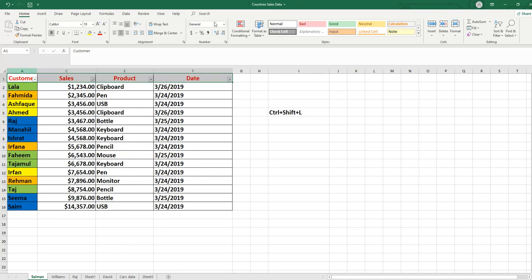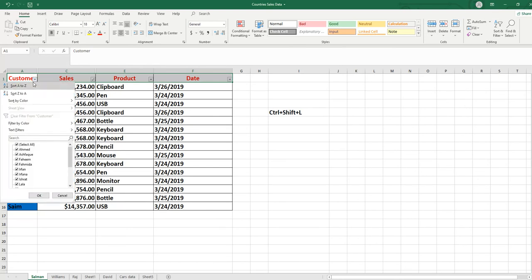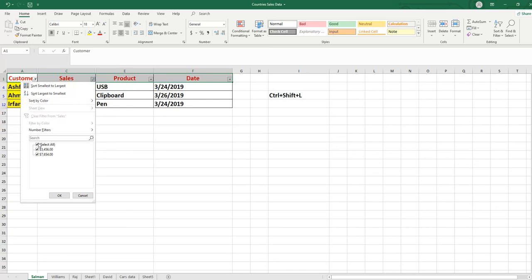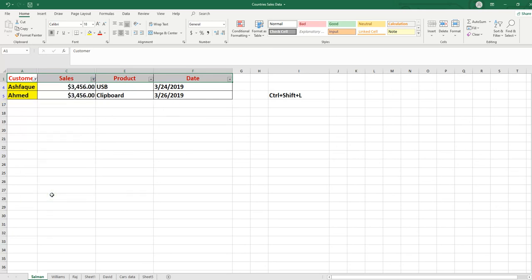Right? Okay, now see, I can show you how you can apply two filters. Here filter by color, I said yellow, these are yellow and I want to see the sales that are 3456. So 3456, if you want to see some particular sale, click here. So in yellow we have two customers whose sales is 3456. Right, so I hope the lesson is clear to you, right?